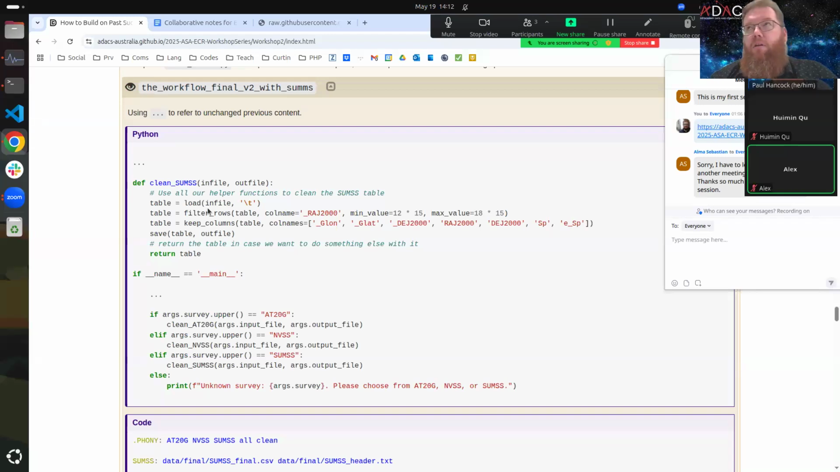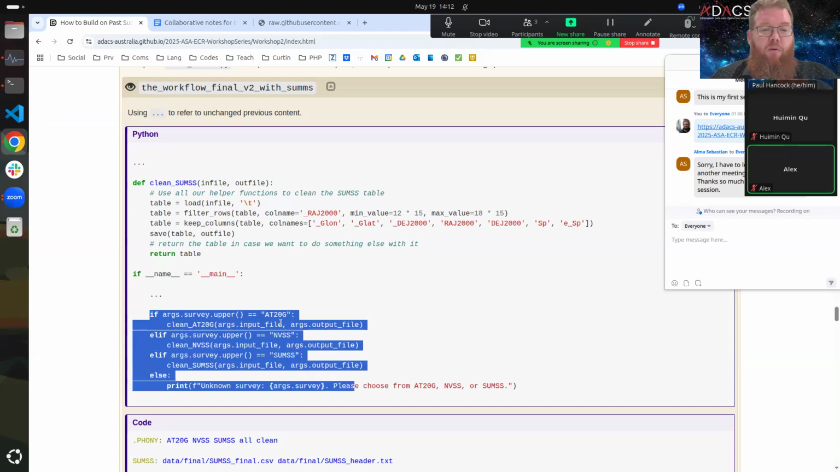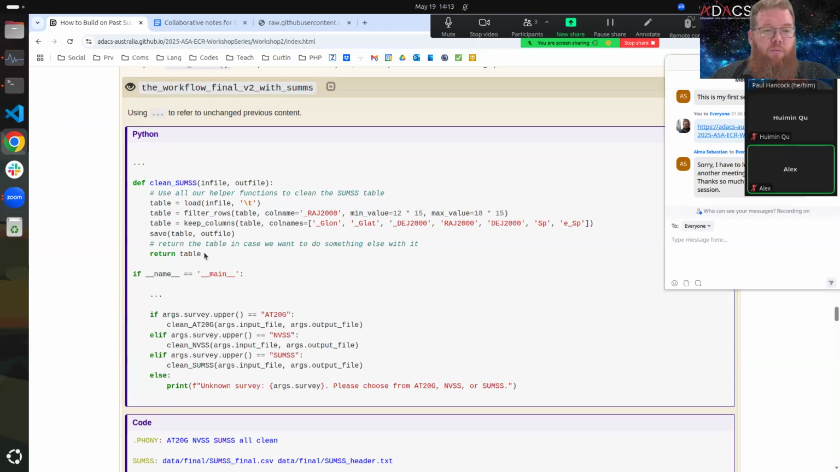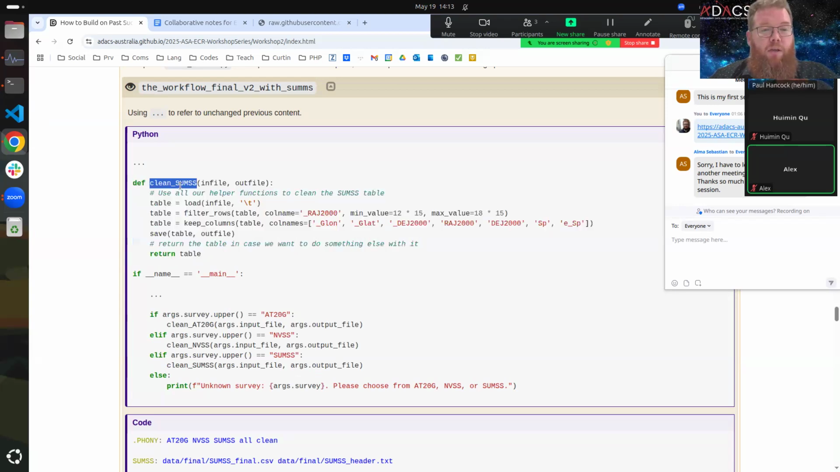But if I know that I've got another 20 or 30 of these things coming up, this is where I don't want to have a huge, massive tree of if-else statements for every one of my surveys, and then every one of my surveys having a very similar thing here. So this is where I might look at, for example, the difference between the sums, clean sums and a clean NBSS, and realize the only difference between those two was the listing of which columns to keep.